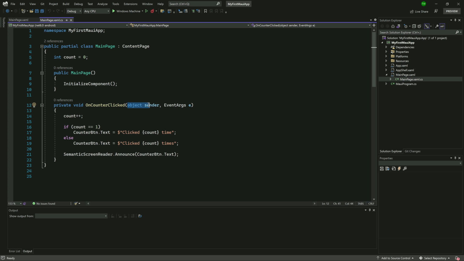So this method takes information about who called the event and what kind of event triggered it. So here we'll be able to know that the button called the event and it was triggered by a click event. And then it does an operation where it increments the count that was previously defined. And then it sets the text based on whether the count is equivalent to 1 or greater than 1. And then it sends a message to the semantic screen reader and says, announce the counter button text.